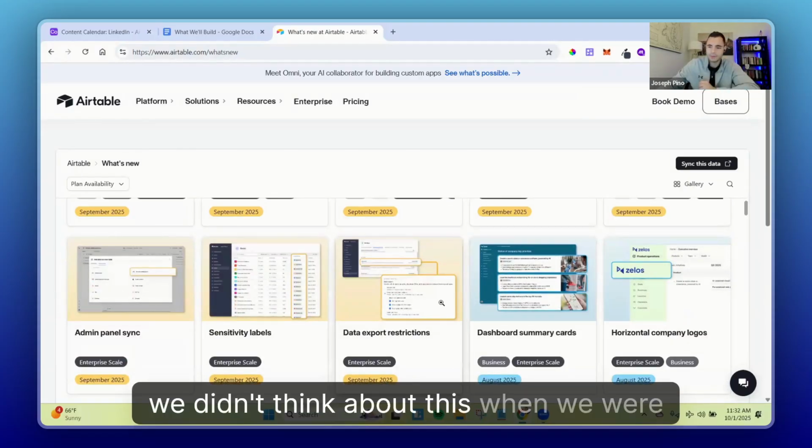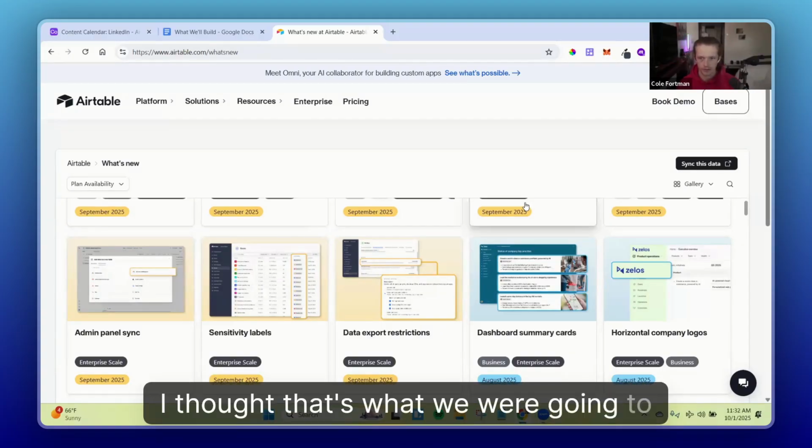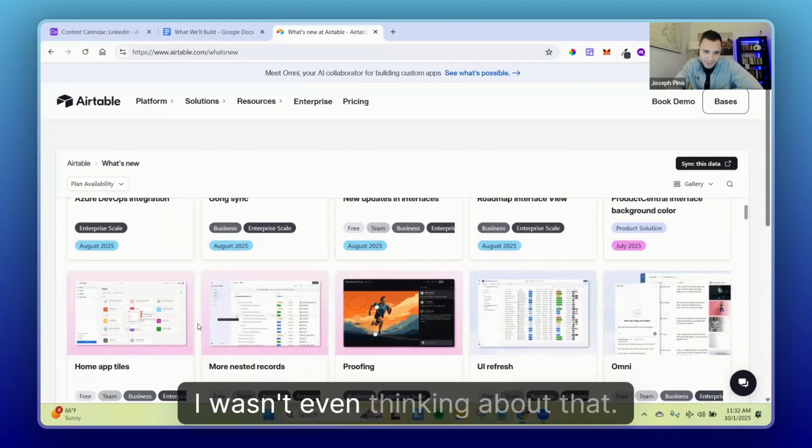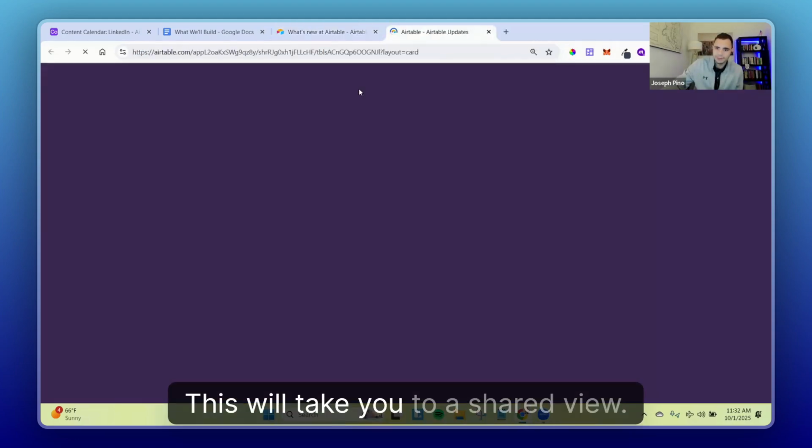Cole, we didn't think about this when we were planning, but we could just take the images from here and post them. Yeah, I thought that's what we were going to do. Let's do that. I wasn't even thinking about that. So cool, let's get into it. The first thing is they put this button here, sync this data. This will take you to a shared view.